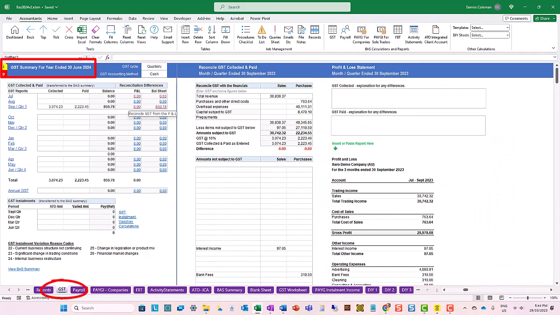And I've already imported a profit and loss statement for the period using the same technique as just demonstrated. I then complete the summary at the top of the reconciliation sheet, showing total revenue, purchases and other direct costs, overhead expenses, and I also have an amount of capital subject to GST. These amounts are then subjected to the GST at 10% and compared with the amount on our GST reports.